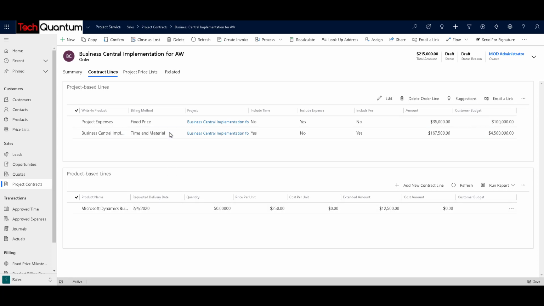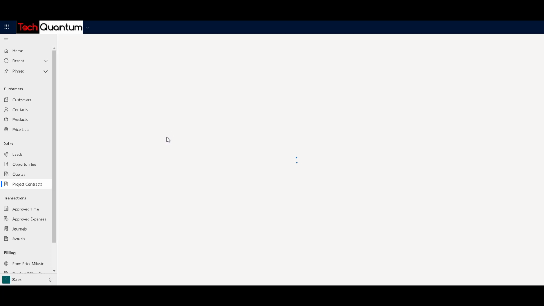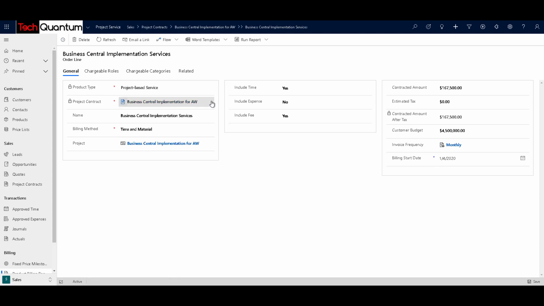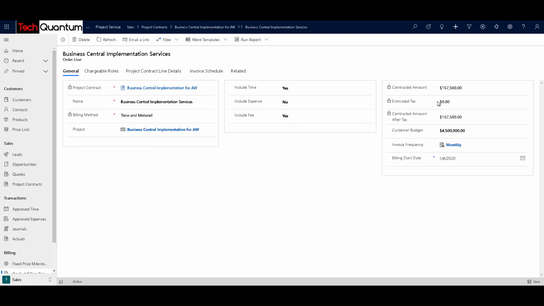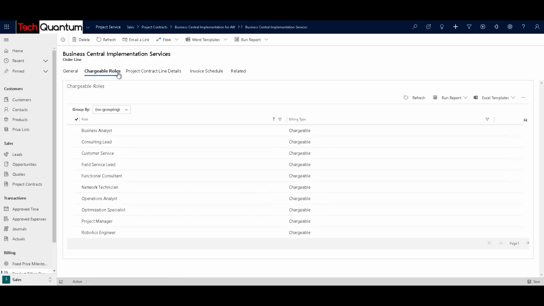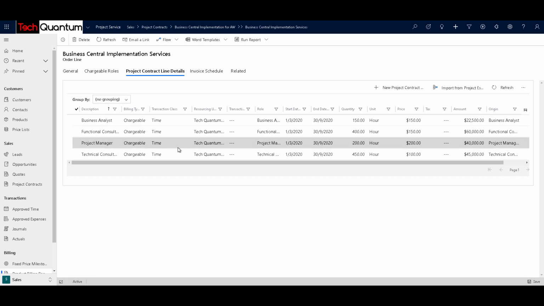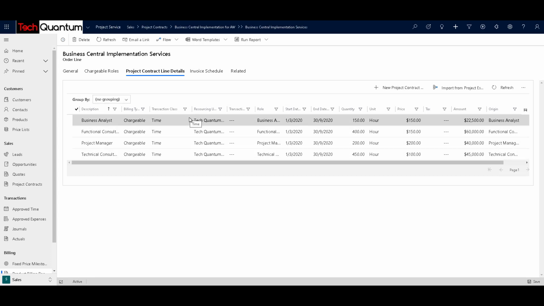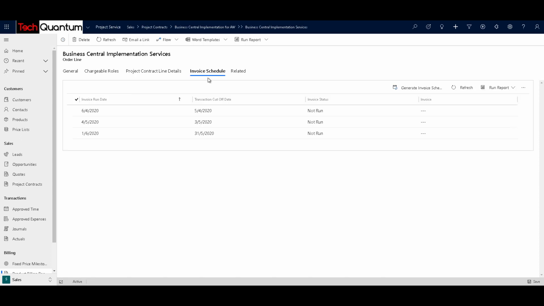So if you go into one of the project baselines, for example this time and material, you will see all the details and the contracted amount has been copied over here, and the chargeable roles and project contract line details are also available over here. Now, once the project contract is created, and if it is in draft state, you can still go ahead and make changes over here. If you had not defined the invoice schedule during the quote phase, you can define the invoice schedule over here by clicking on generate invoice schedule.